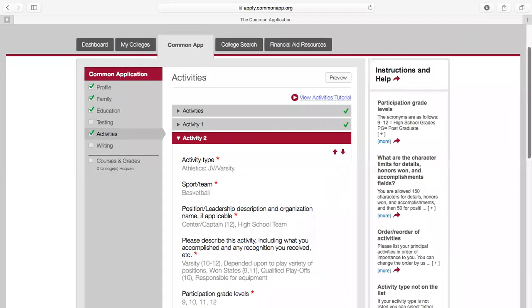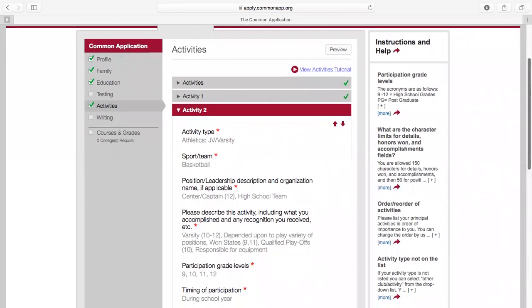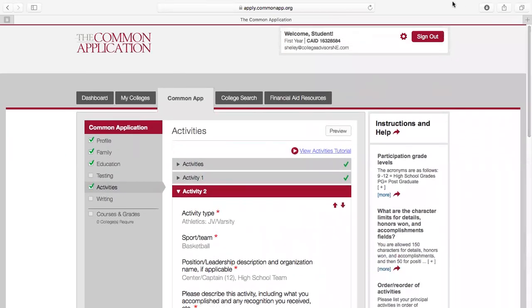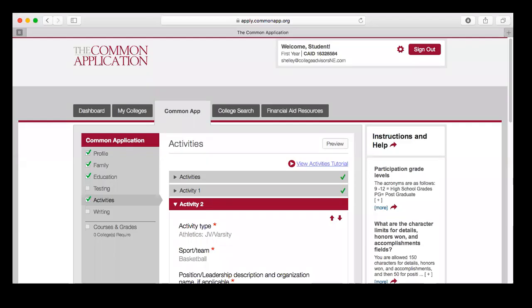So I hope that you get started on your activity section. It does take a while to develop, and we would like to wish you much success with building this and showing off your skill set.